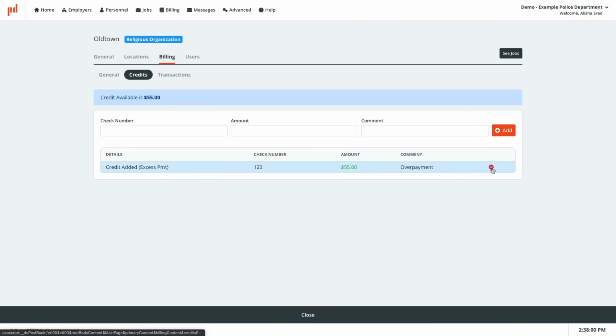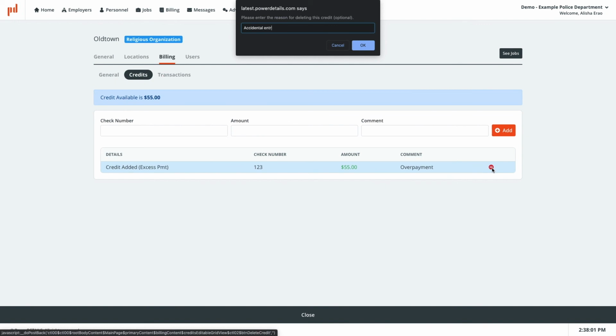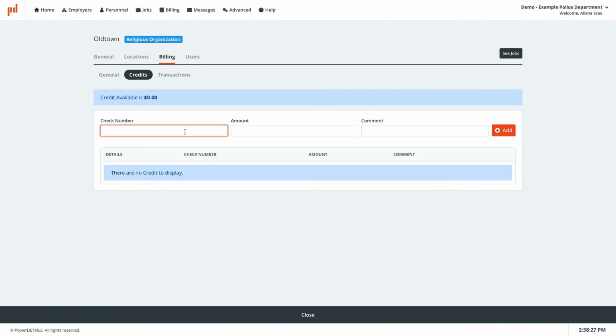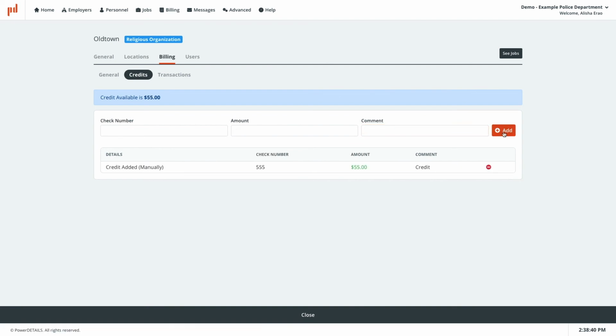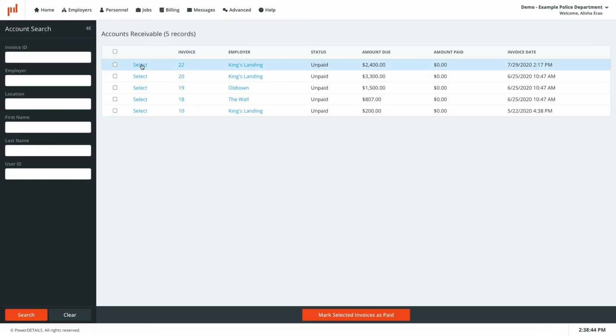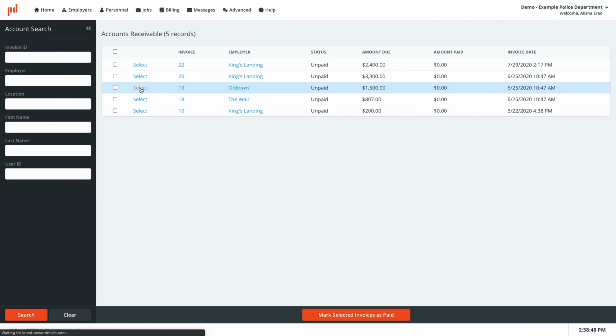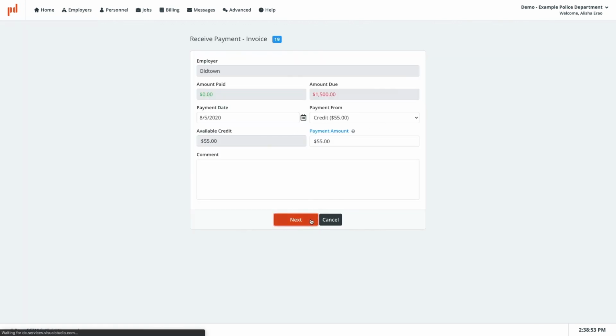Accidental overpayments can be managed here, or if it was a genuine overpayment, it will become available to receive on other outstanding invoices. Prepayments can also be added within an employer profile's credit section to later apply once the job has happened and an invoice has been generated.